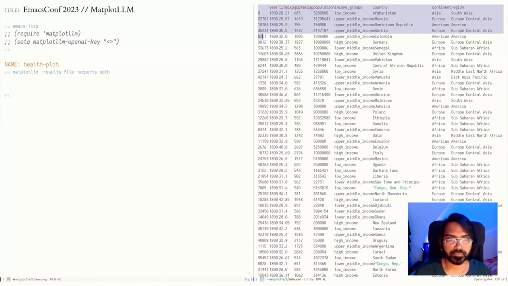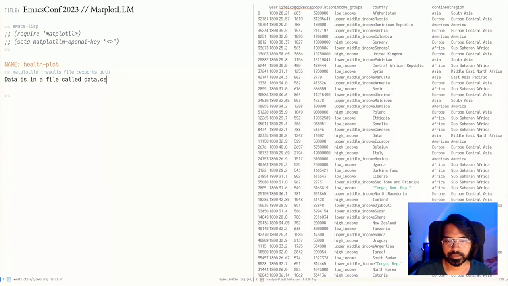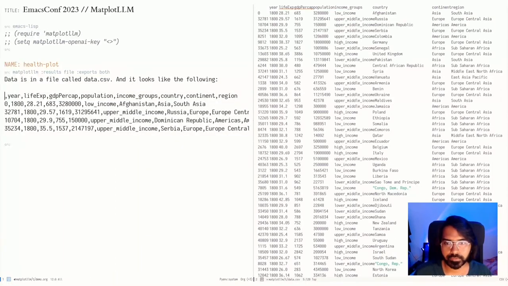But with this tool, I'll just provide instructions in two forms. The first thing I'll do is describe how the data looks. I'll say the data is in a file called data.csv, which is this file, by the way, on the right. And it looks like the following. I just pasted a few lines from the top, which is enough.